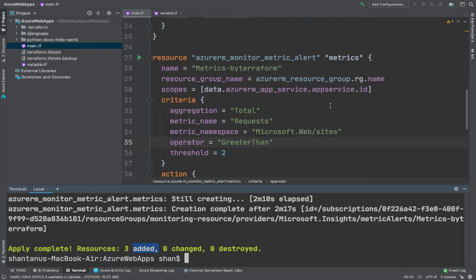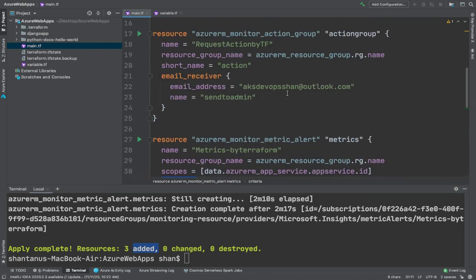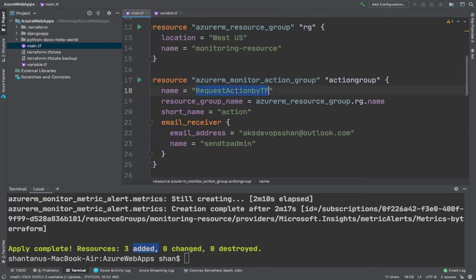You could always use a for each loop if you have got multiple criteria. I highly recommend you do not hard code them the way it has been done. You could always put them into the variable section, which I've already shown you in the initial videos. And yeah, that's the best practice which I would recommend.